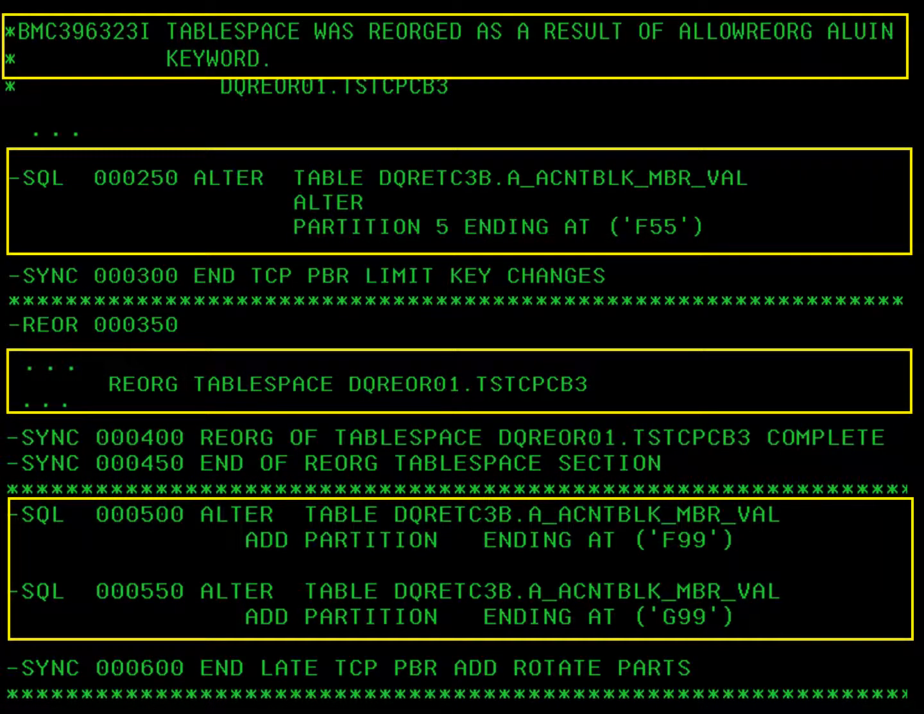Here is what allow reorg would look like in the work list. You can see we provide an informational message noting that allow reorg was used. Next, you see the limit key alters followed by a reorg and then the late add partitions.